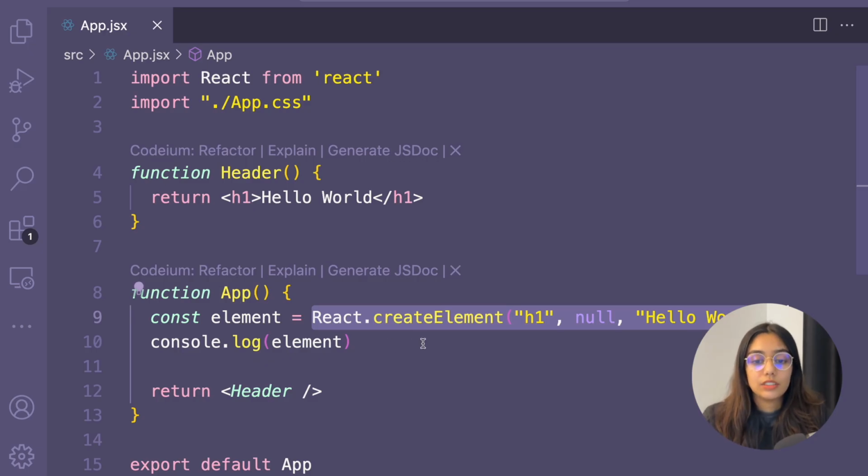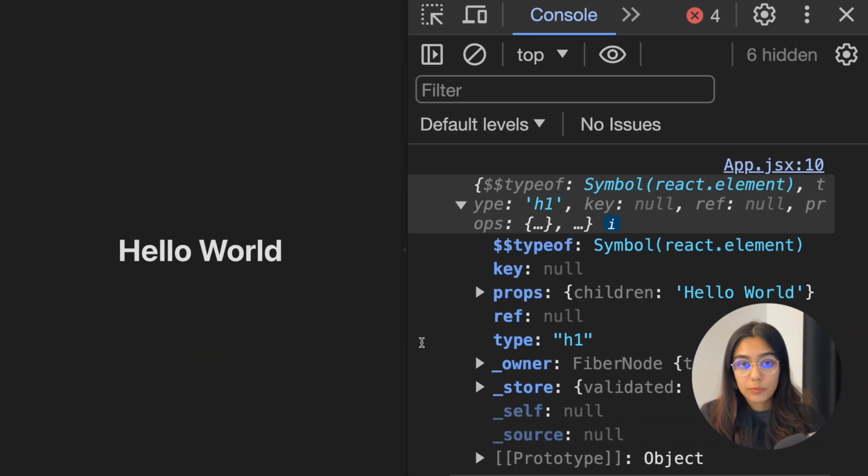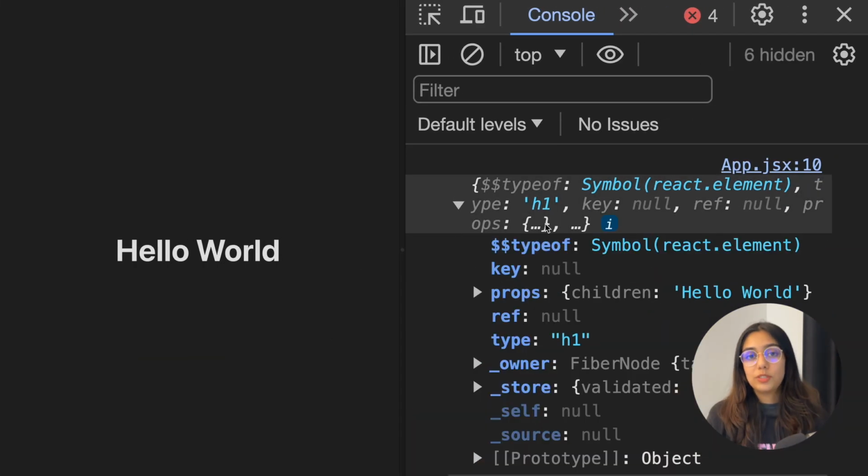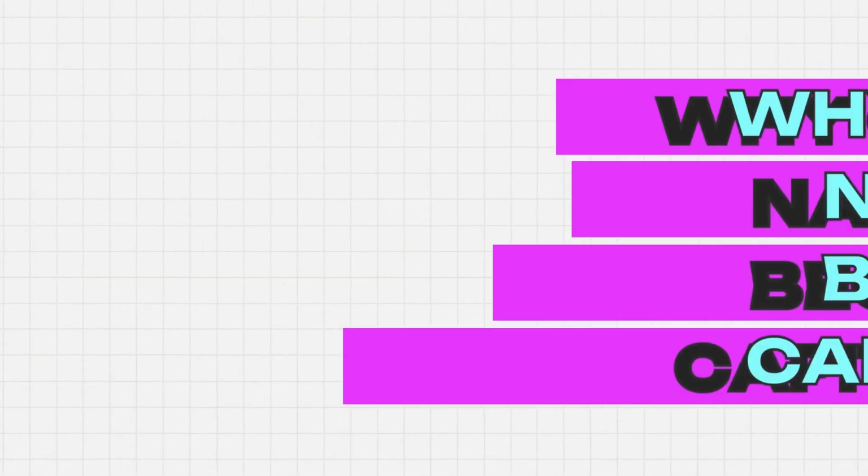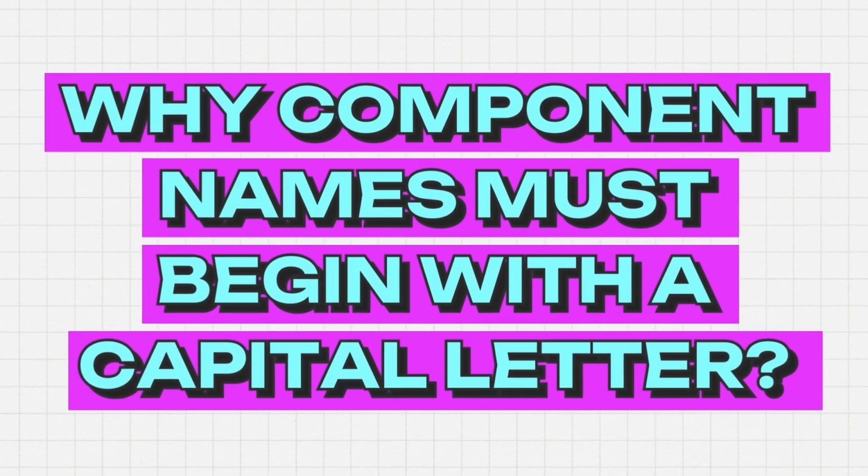So the React.createElement function calls actually return a plain JavaScript object. These JavaScript objects are known as React elements and they represent parts of your UI. React then uses these objects to construct the DOM and to keep your UI up to date. But we won't go into details about how that's done. Let's focus on the question here: why your React component names must start with a capital letter.